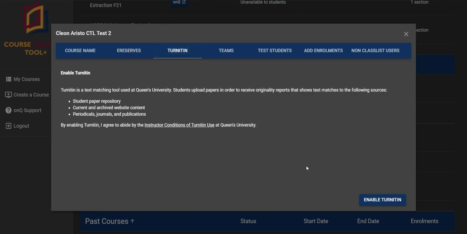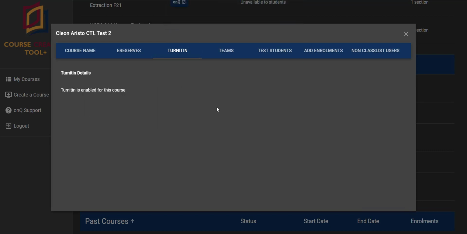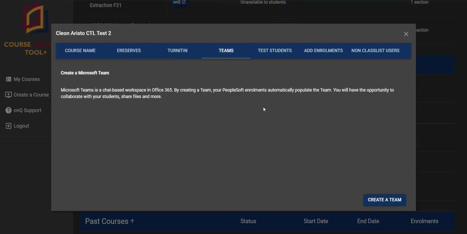Then you can go over and enable Turnitin. This will add Turnitin to your assignment folders. You can also add a Microsoft Team account for your course.